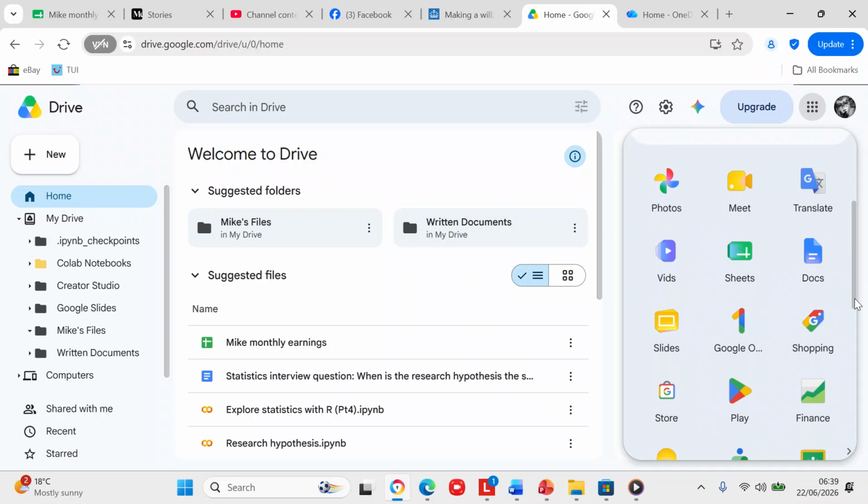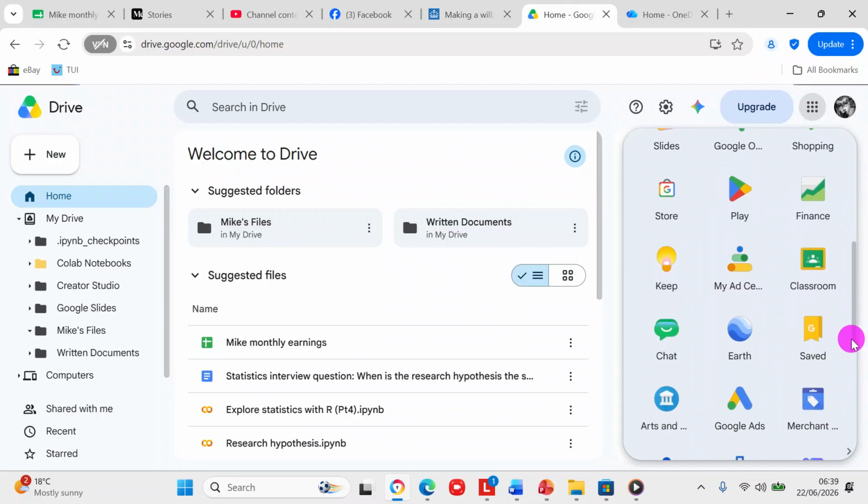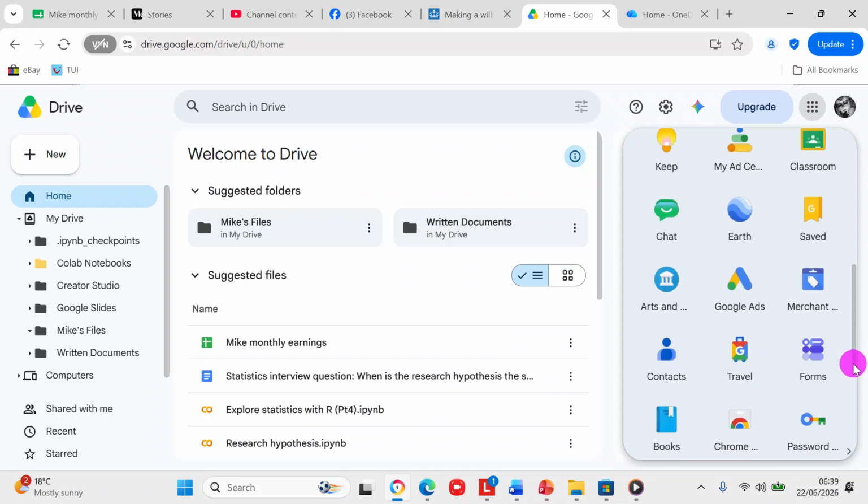I have a Chromebook, so I can probably update it to my Chromebook, but I'm not updating any Google apps on my Windows computer. You've got Finance, and that's where you can check your finance. You can check stocks. Got Keep. Got these other things that I don't really use, but you can use them.